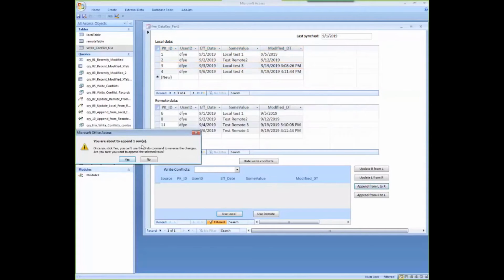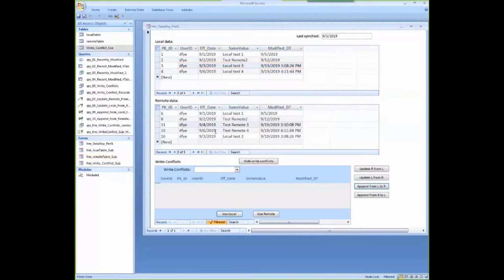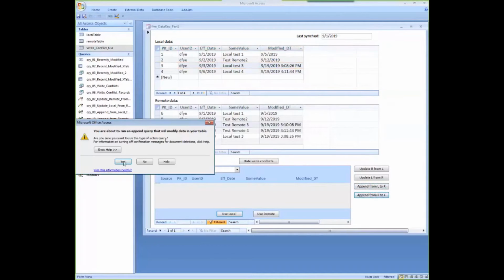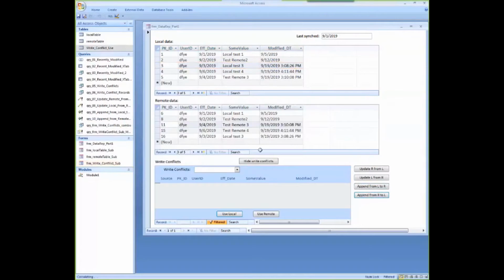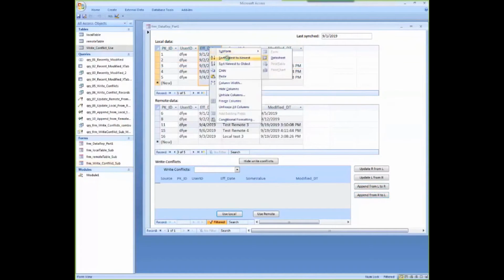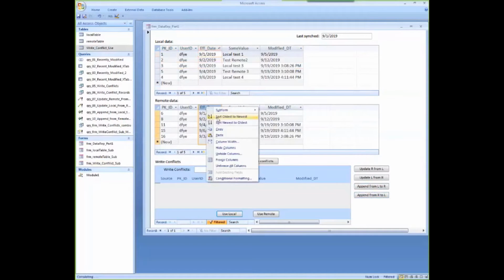See, again, we're doing one record, and append from remote to local, and you'll see the September 4th. And now if we resort those, you'll see that the data is in sync across those two tables.